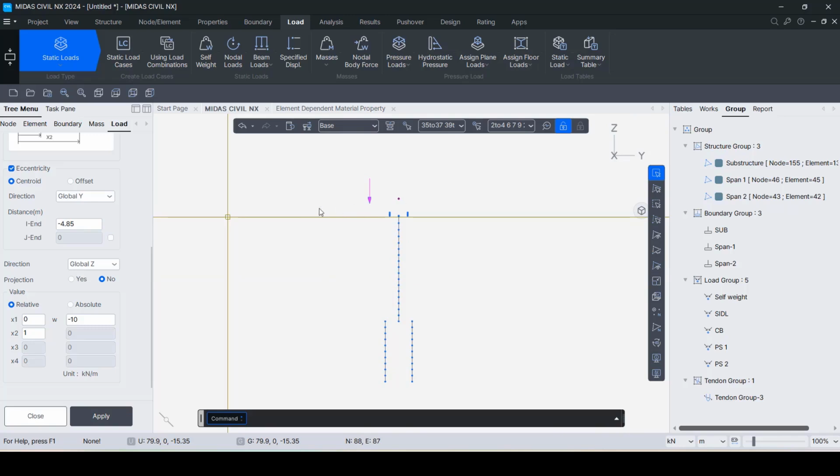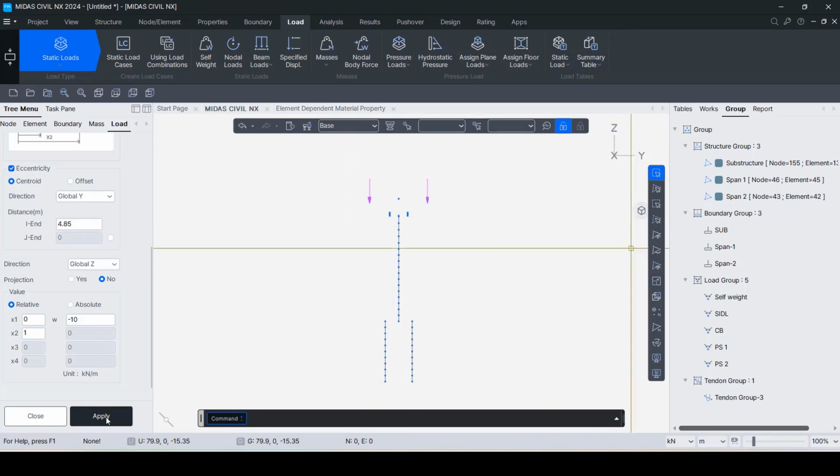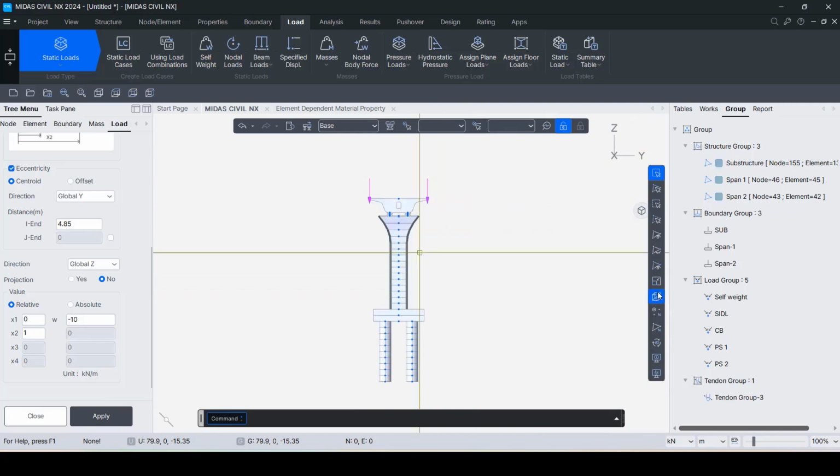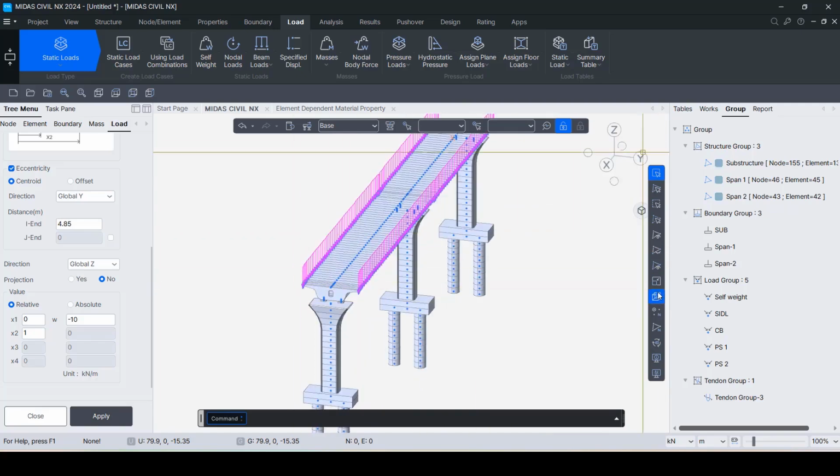Likewise, in the other direction, 4.85, click on Apply. If I turn on the hidden view, you can see that the crash barrier loads are applied at both the sides of the girders.